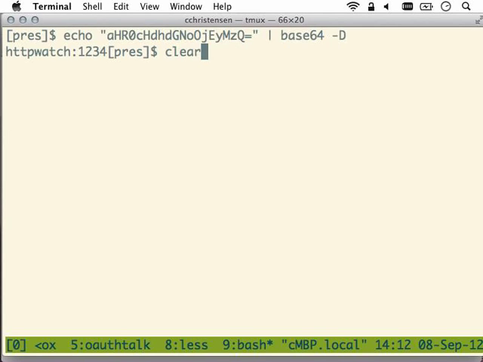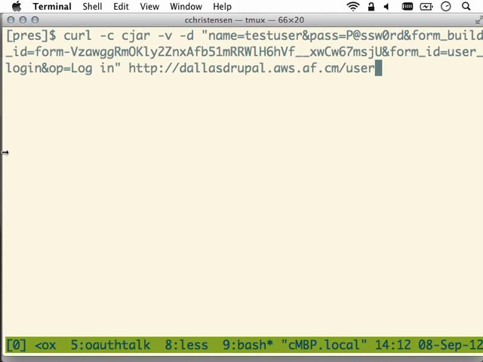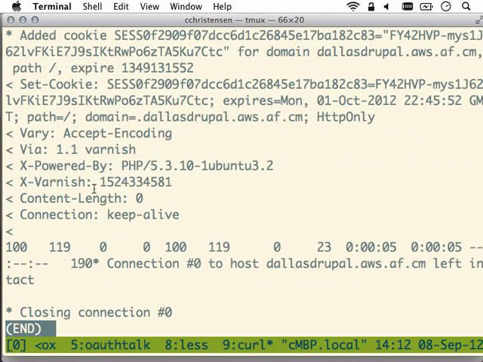Again, live demo. So let's see how this works. So I'm actually going to run this command, and I actually don't expect to log in right yet. And the reason is because of that form build ID. And so hopefully this comes up in an editor of sorts.